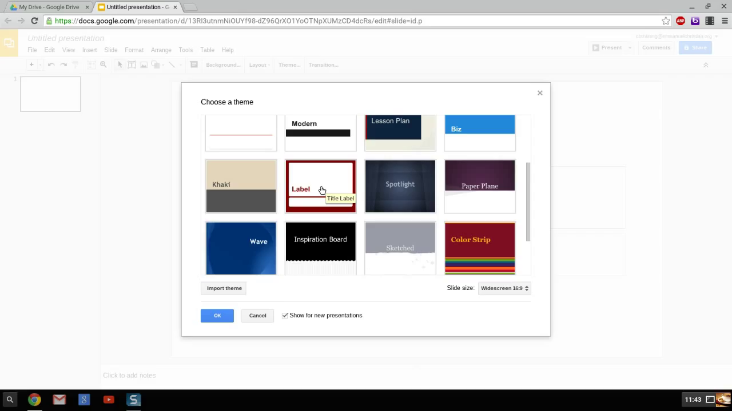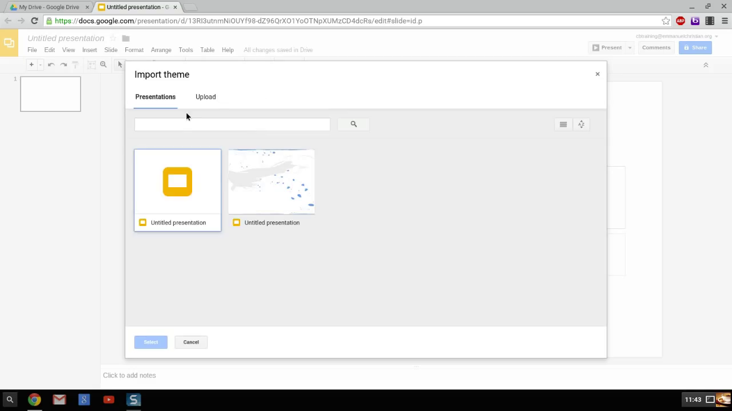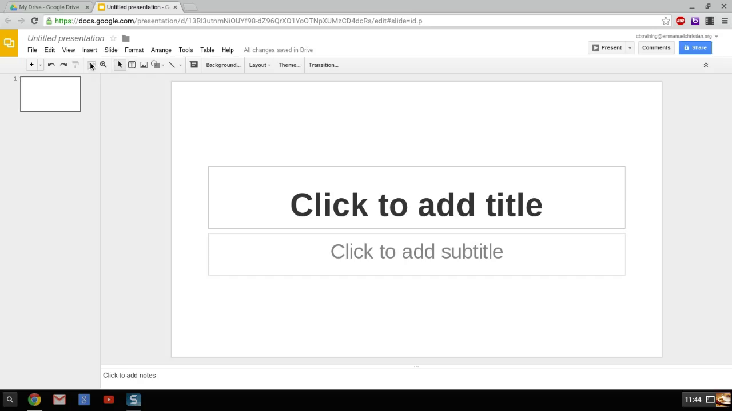But there are many places online where you can just search for Google Slides themes, and there are tons and tons of themes available that you can import. In order to import them, you download the theme, then you upload it into your presentation, selecting the file on your computer.